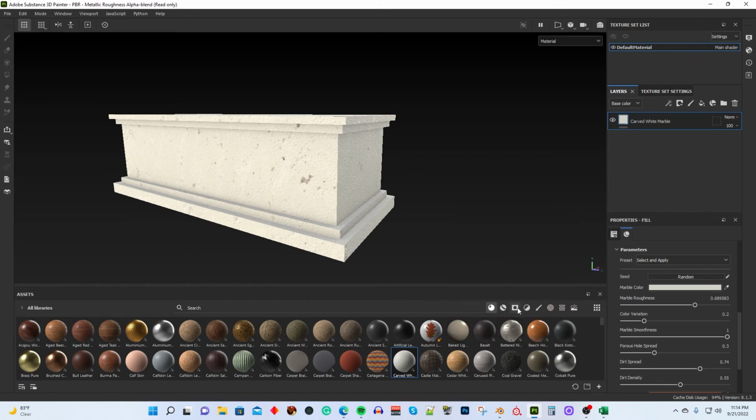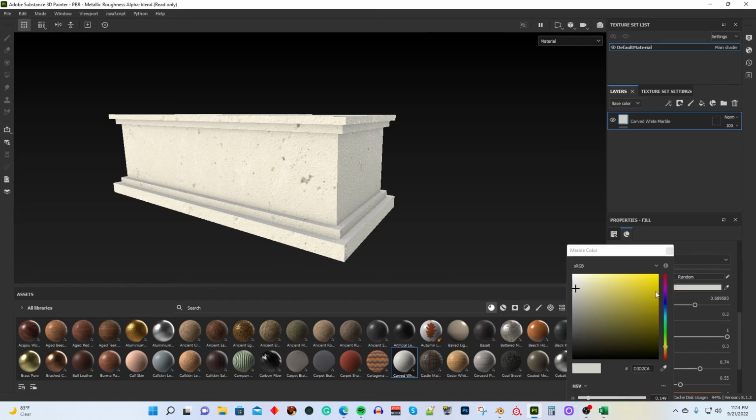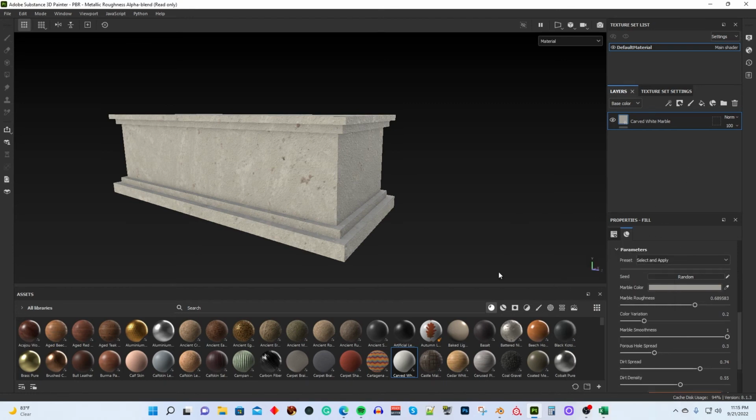Then I want to change the color of this marble because I don't really want it to be white. I want it to be a little darker. So there we go. I changed the color of my marble. It's a little darker now. Now I want to add some kind of grungy stuff to it.